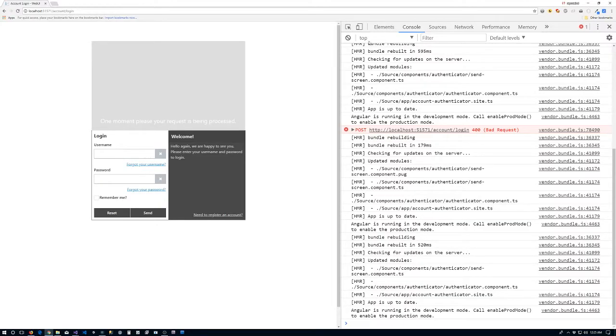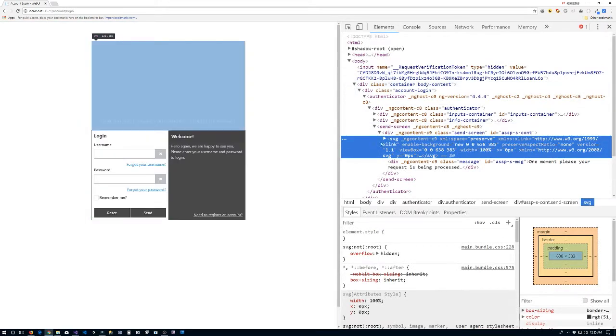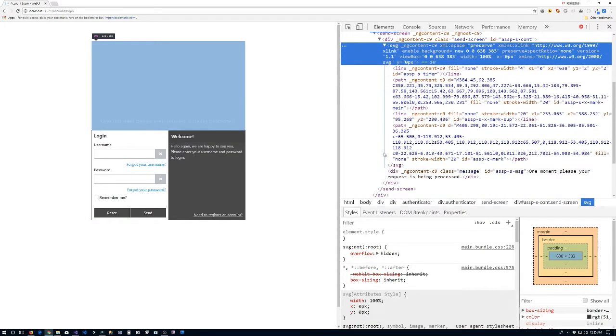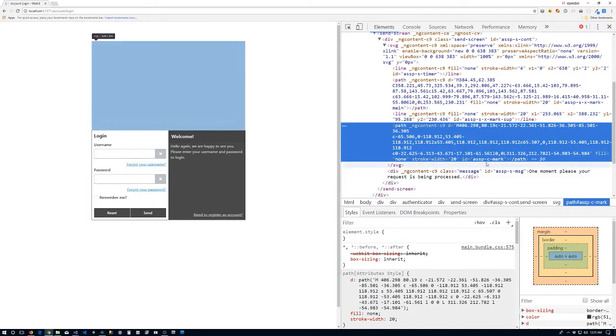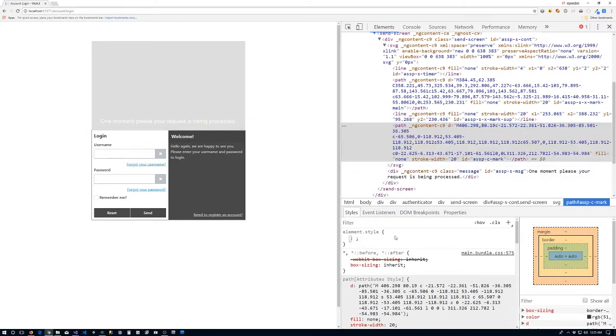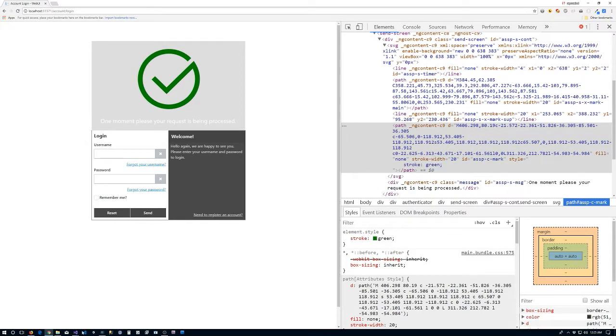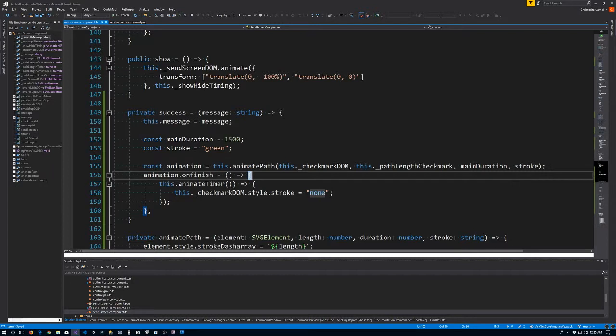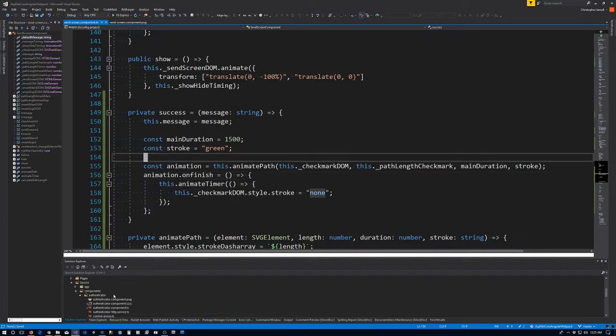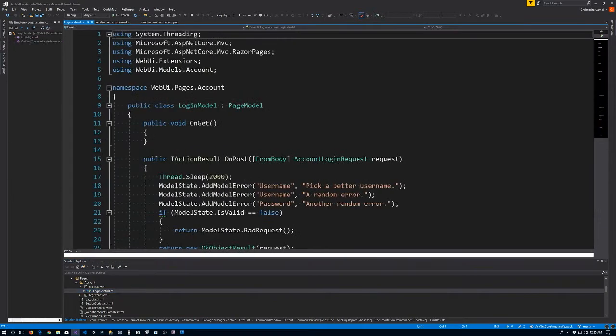Take a look at the browser here, make sure everything's still working correctly inside our SVG. We should now have our checkmark. It has the ID on it and stroke green, so it's there. Let's go back to Visual Studio. What we need to do now is have it so that our server can return an OK status, a success. So right now all I can do is error. So we'll go back to the Pages, Account folder, Login.cshtml.cs file.